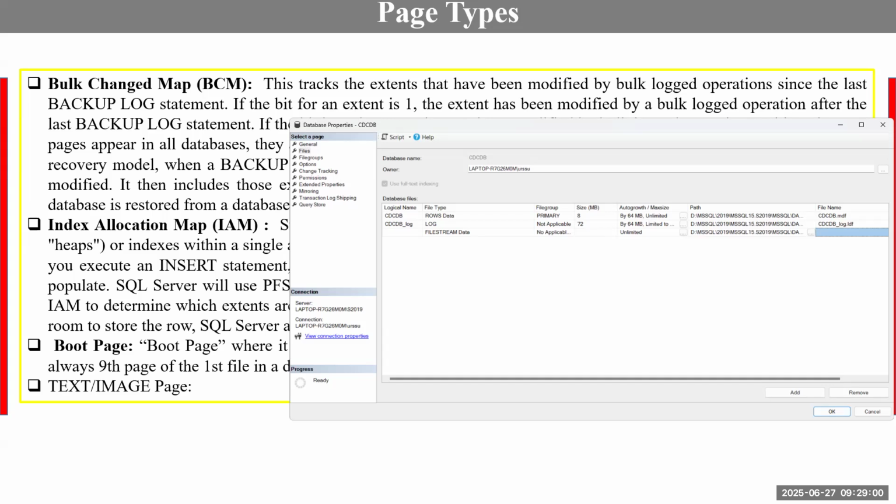Okay, that is well and good. Page is very important. Extents is very important. GAM and SGAM is very important. Boot page is very important from a technical point of view, not an interview point of view. BCM, DCM, IAM page, I will talk in the respective concepts, so that you will become strong in that concept.